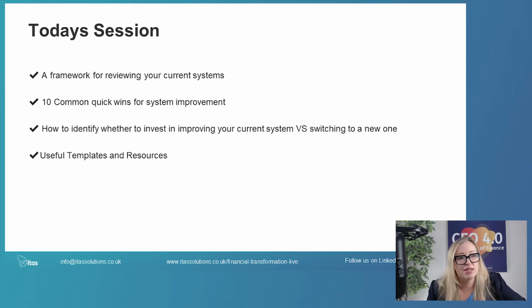I am going to, at the end of the session, go through how to identify whether you need to invest in improving your current system versus switching to a new one. And there's a really simple strategy you can use to start making that decision. And I'll talk to you about how you can approach it as well. And I've got shed loads of content to share with you in today's session.